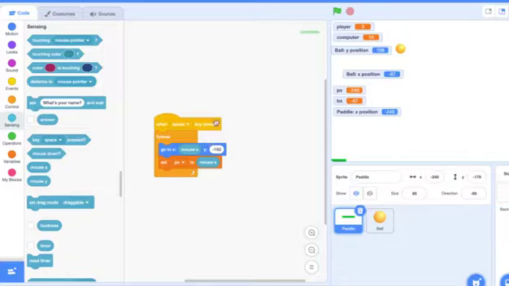Set PX to mouse X. So the only thing this code does, and I'll go ahead and demonstrate it for you now, is when the space key is pressed, it ties in the actual paddle to my mouse, right? I can't move it up, that's true, but I can move it left and right. Okay, so now we've got the code there for the paddle.